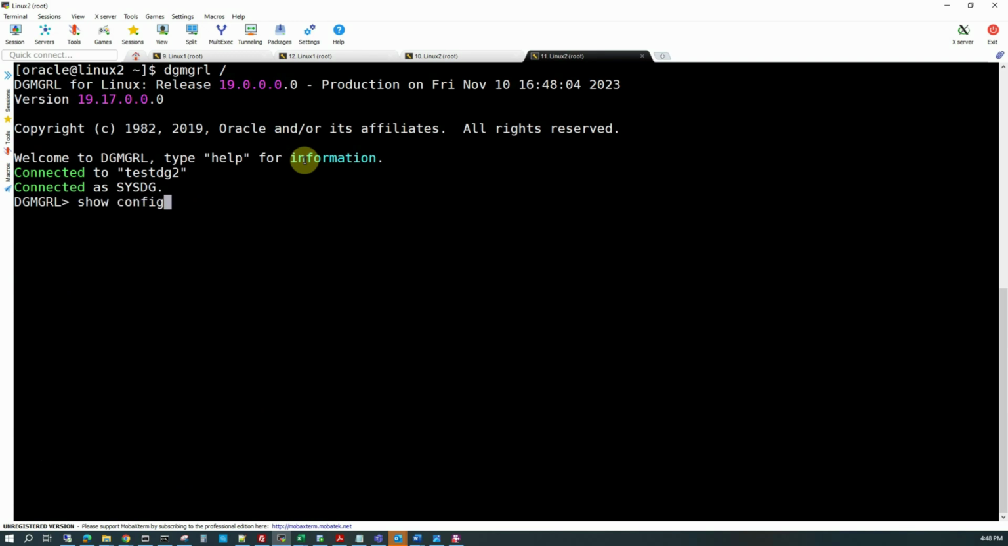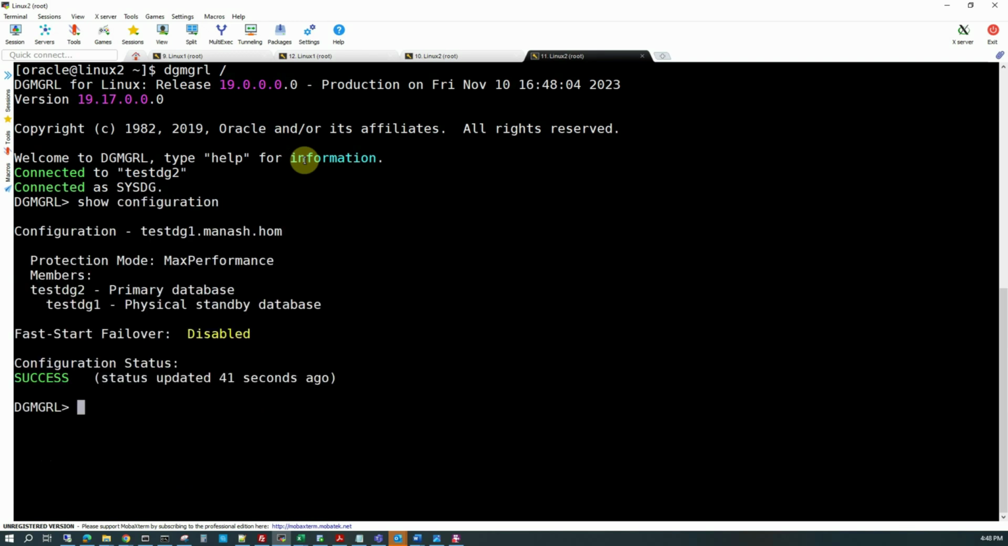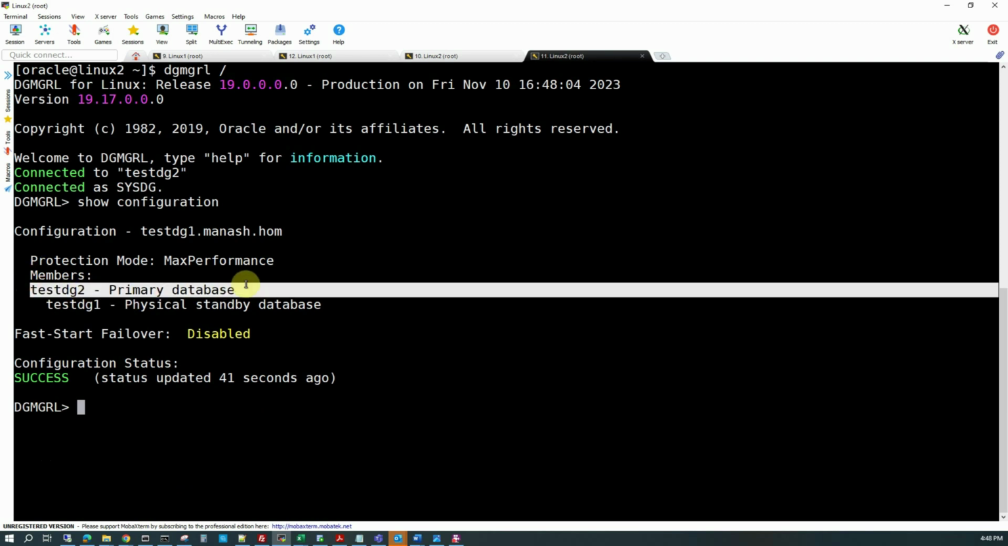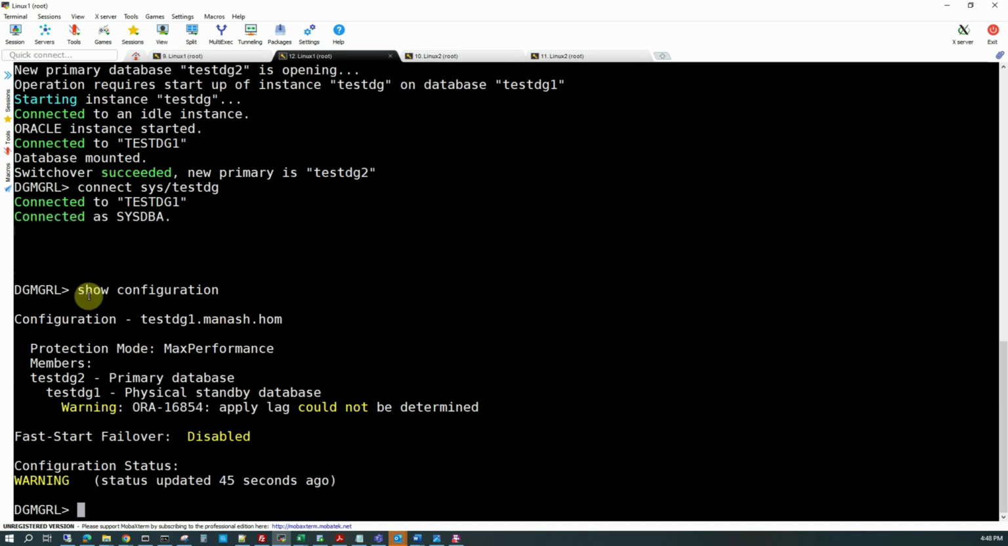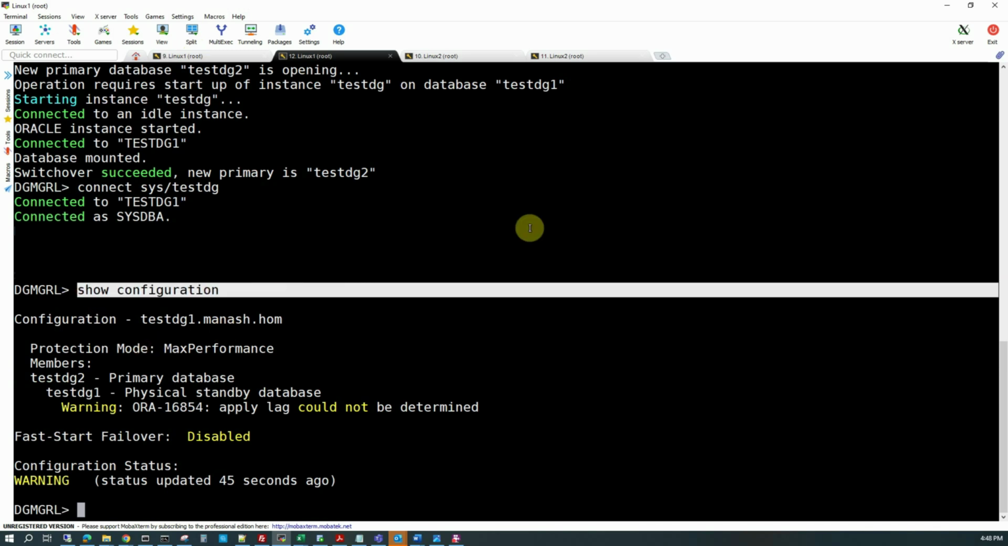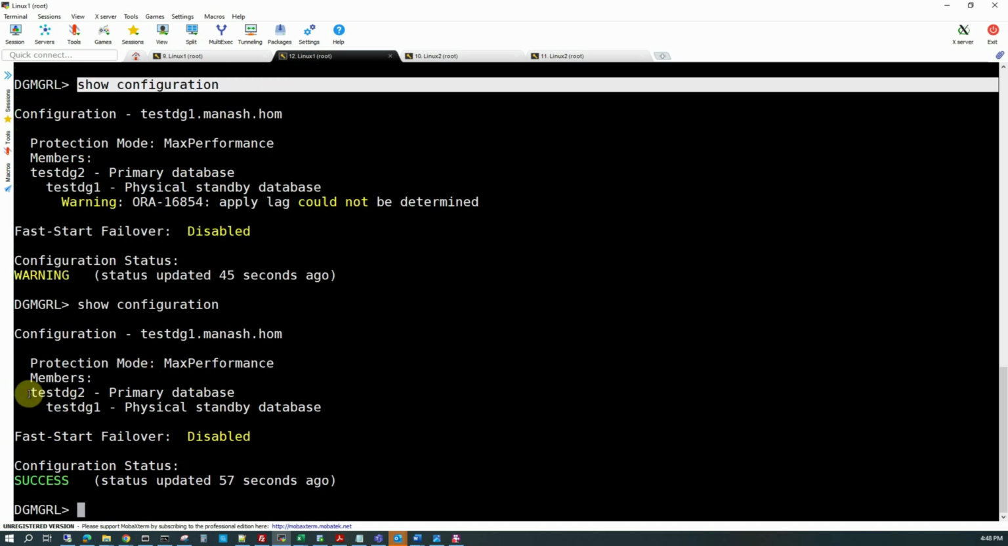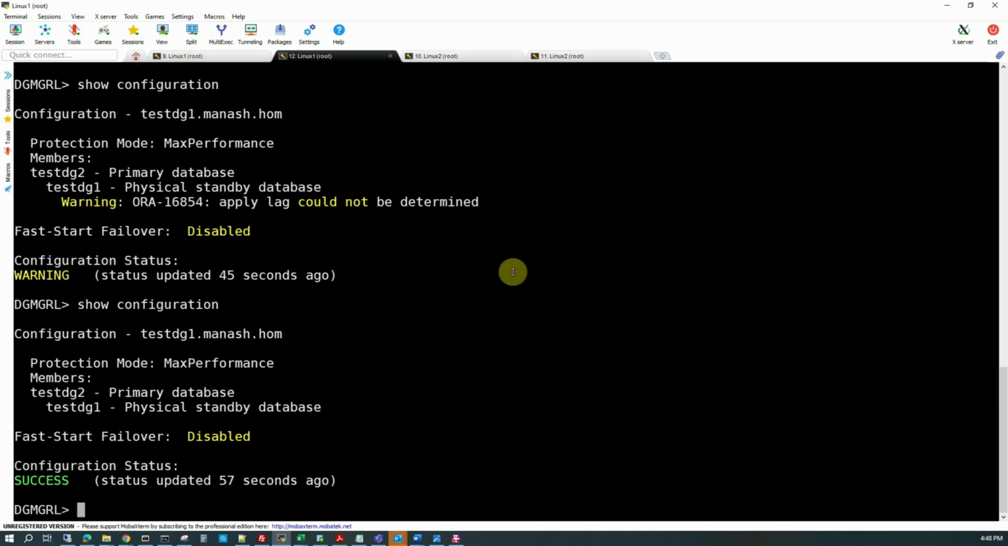So, show configuration, and here we can see that now the new primary database is test dg2, and the standby is test dg1, that is in this Linux 1 server. Let's execute this again. The warning should go away. Yes, it's gone. Now we can say that the log shipping from test dg2 to test dg1 has started. So this is how we do a switchover activity.